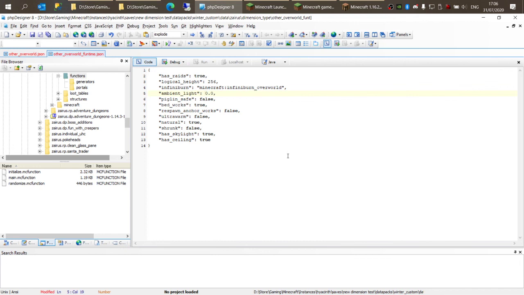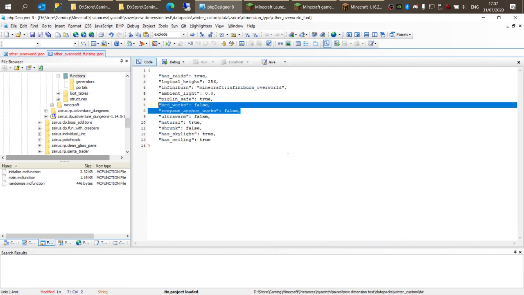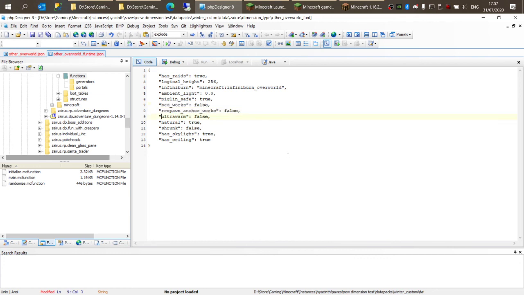So let's say that piglin safe, true. Piglins are going to be happy in here. Bed works, false. Bed is not going to work. Respawn anchor works, no. That means no beds, no respawn anchors. You won't be able to set your spawn on this world at all. That's interesting.